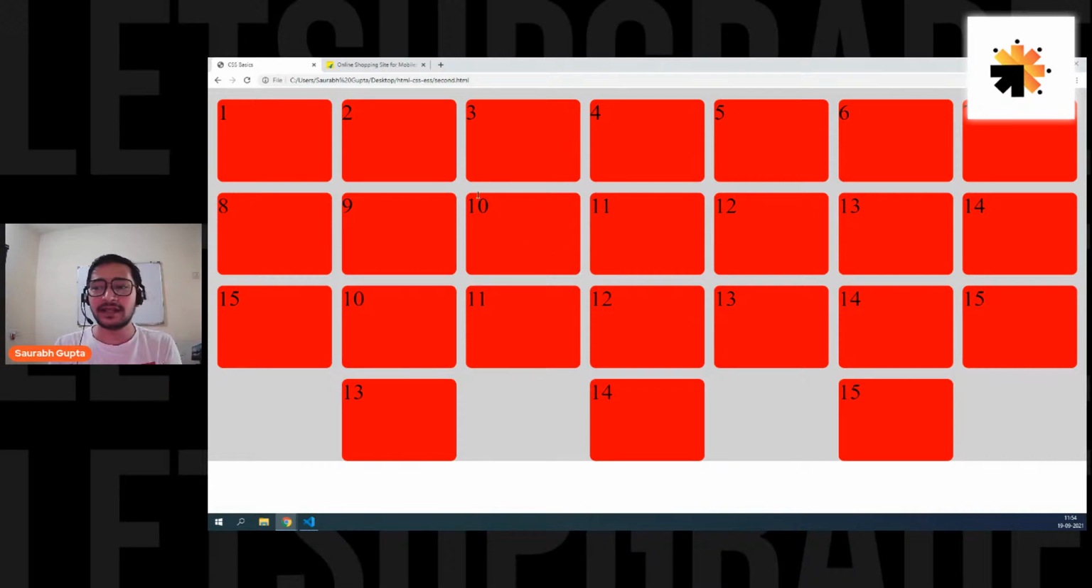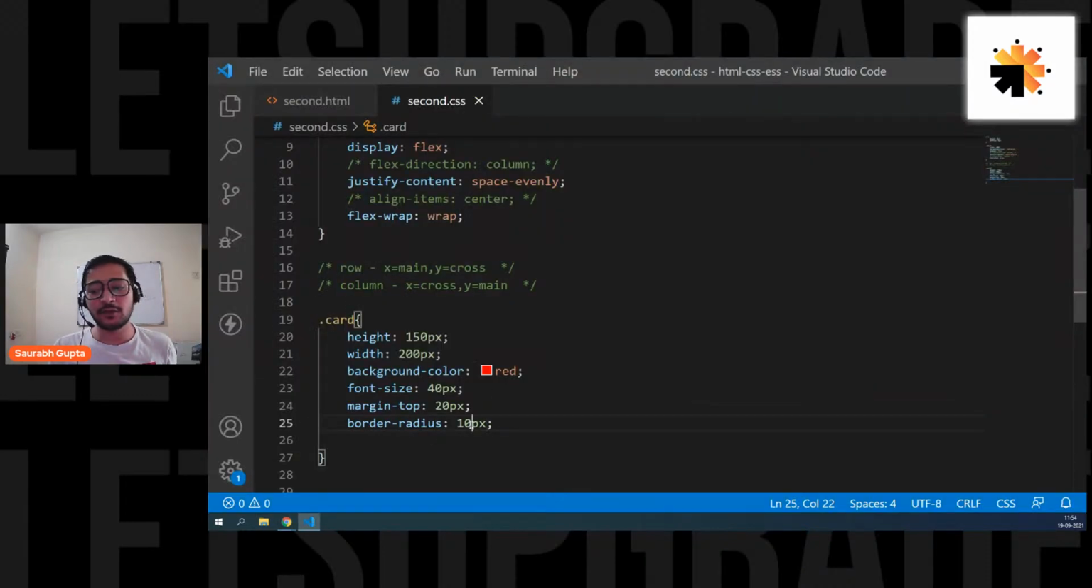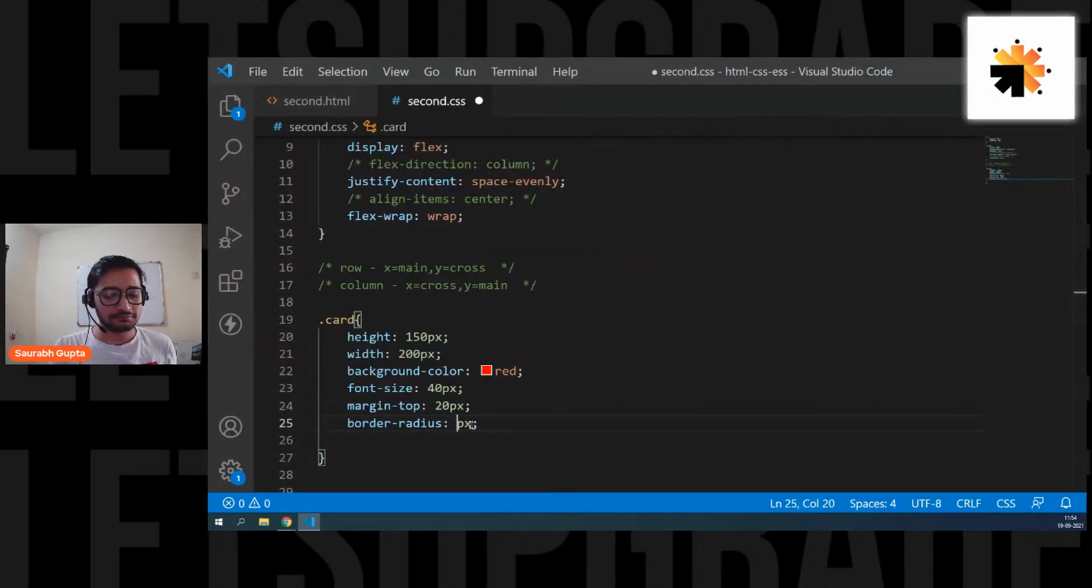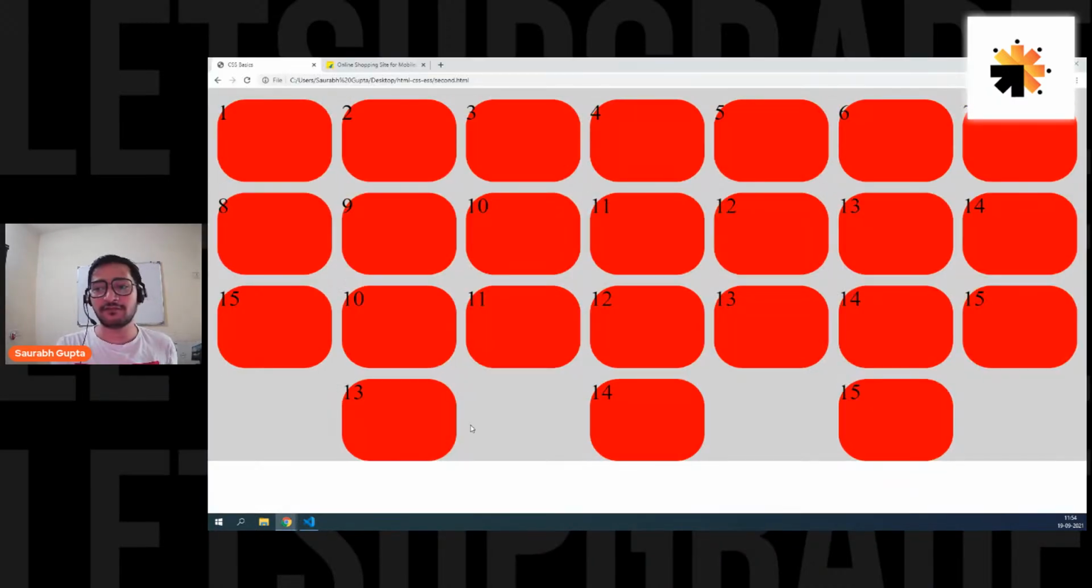But don't worry about that. That's how you can make rounded corners. If you don't want the sharp edges, you can make rounded corners by just using this border radius. Now if you increase the border radius, you'll get more rounded corners like this. You can just give 50 pixels, you'll have more of it.